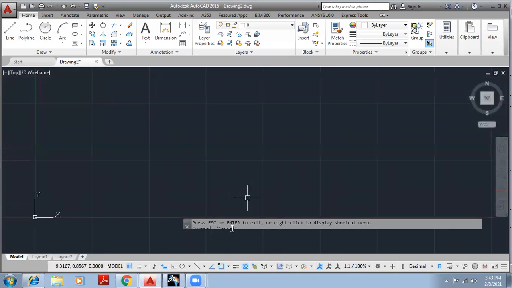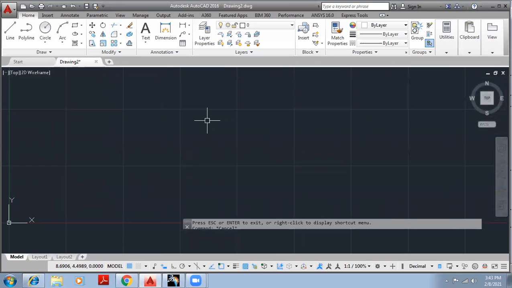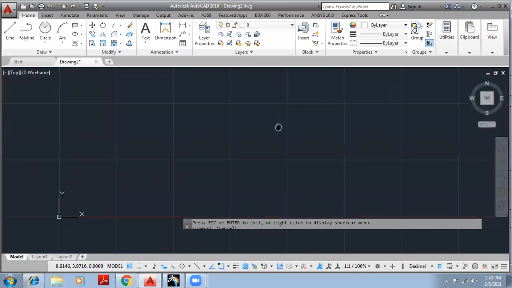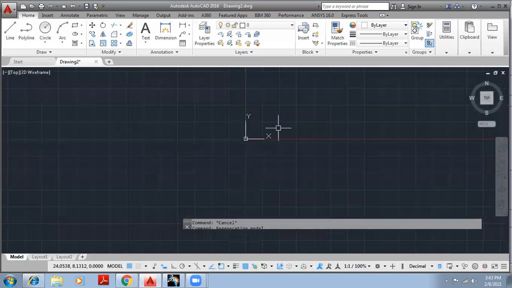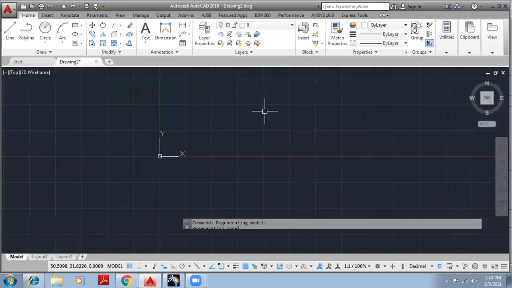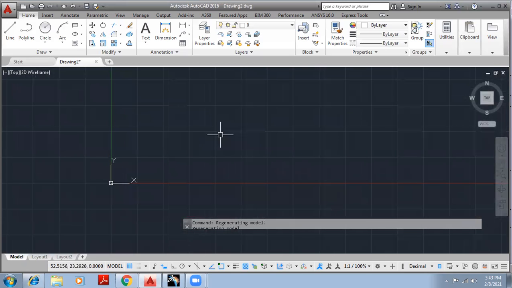And how to do it? Simply press and hold the scroll button for panning this page. If I want to rotate, then I have to choose this option. Simply press and hold the scroll button of your mouse, which will help us pan this page. And for zoom in and zoom out, simply use the scroll button.